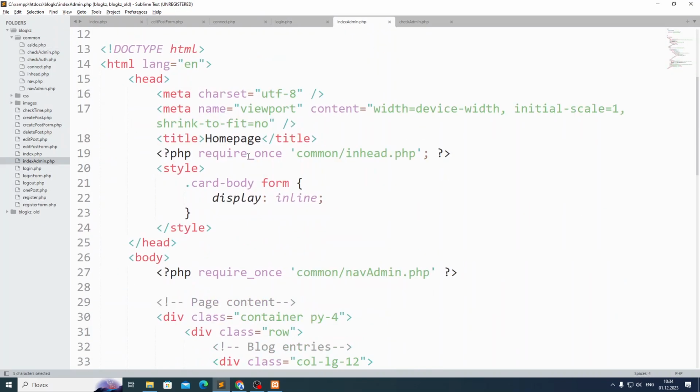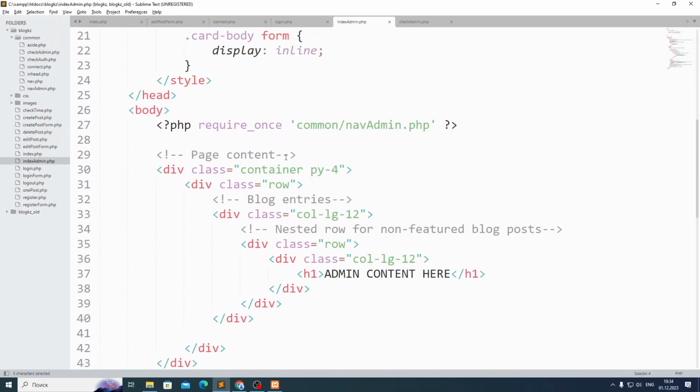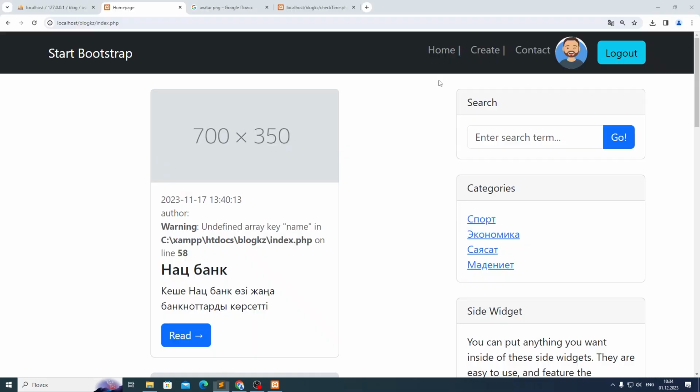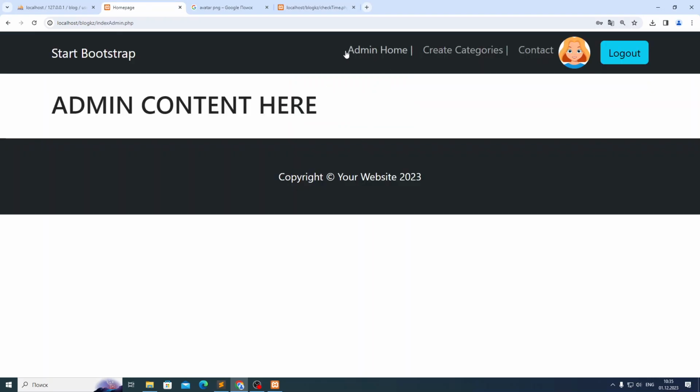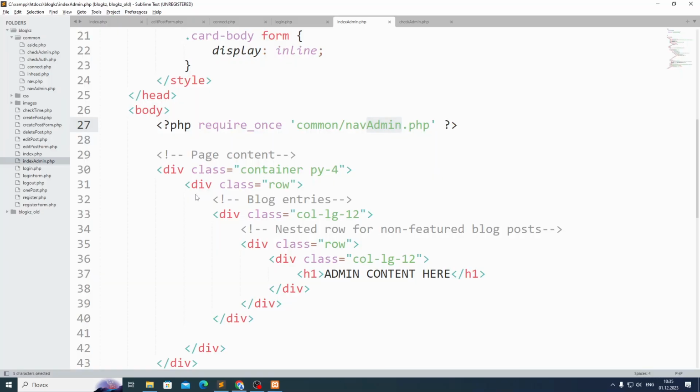And admins can have not nav PHP but nav admin PHP, because in their navigation there can be other menu elements. So here you can see when I log in as Mirror, I have other things here: create categories, admin home, etc. This is not the user's navigation. This is the admin's navigation. Is it clear, guys? So I will send you this project, but after I finish with the many to many in the second lesson. Okay?